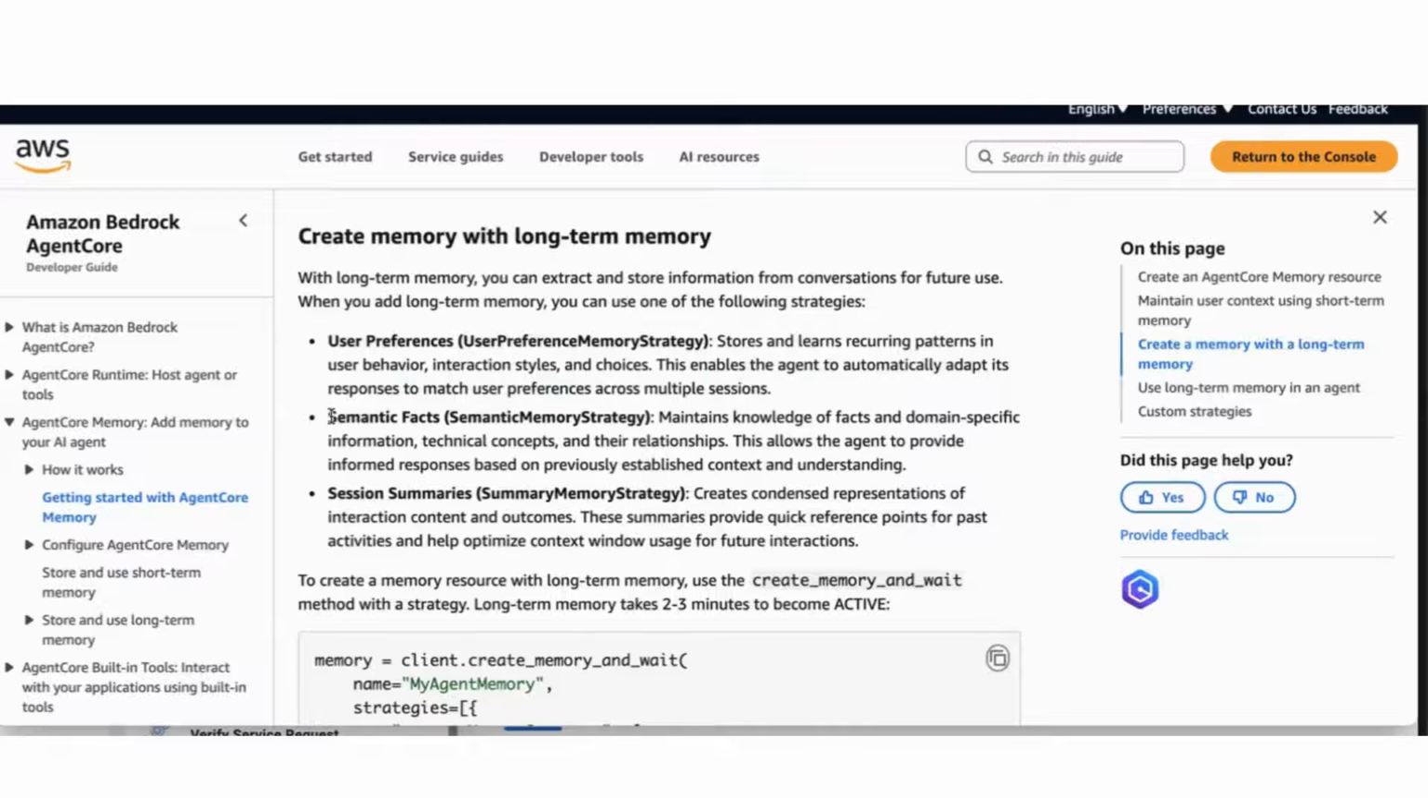Like how LangMem does it, where you give it a schema, and based on the schema, I can extract the episodes. That part I have not been able to figure out yet. Probably the custom strategy will allow me to do that. And that is the next exploration that I'm going to do.